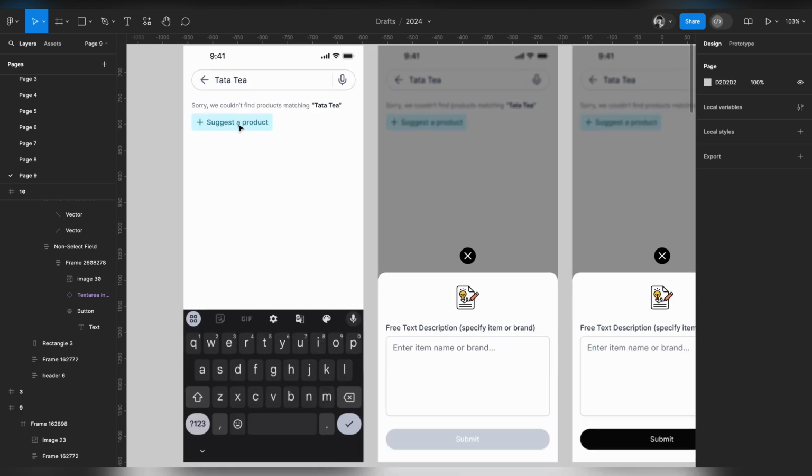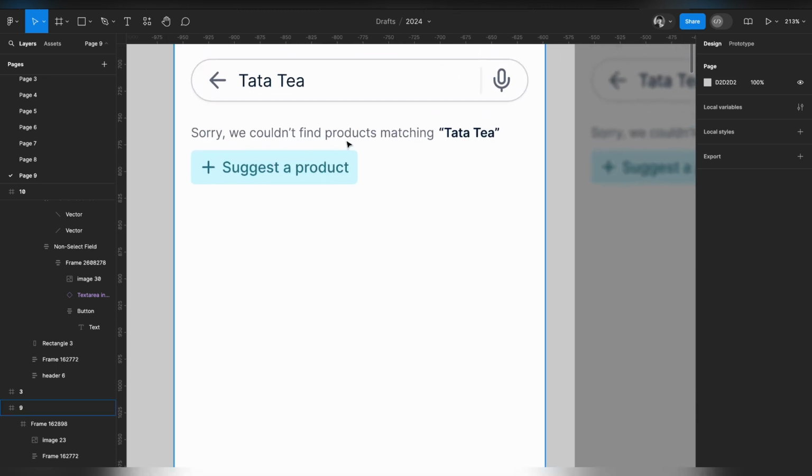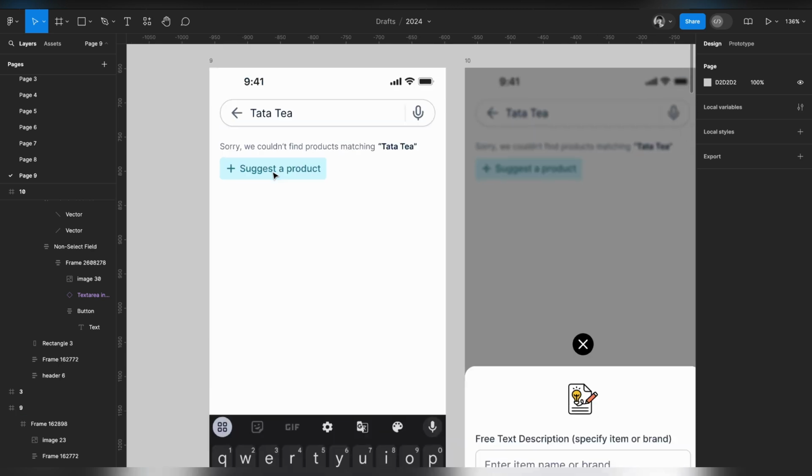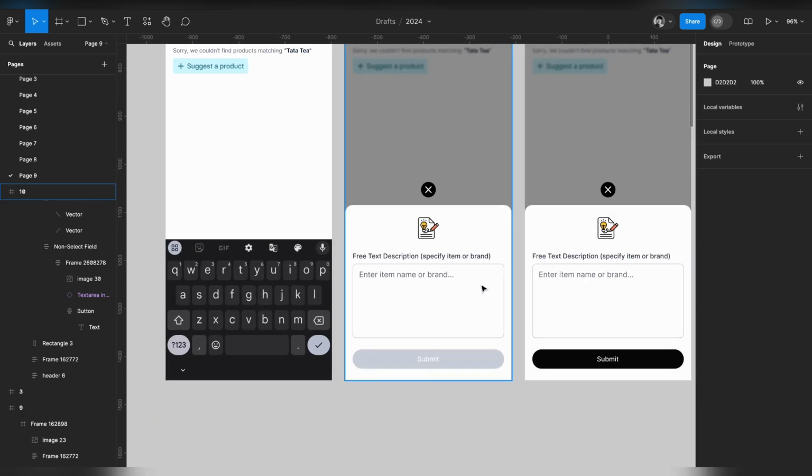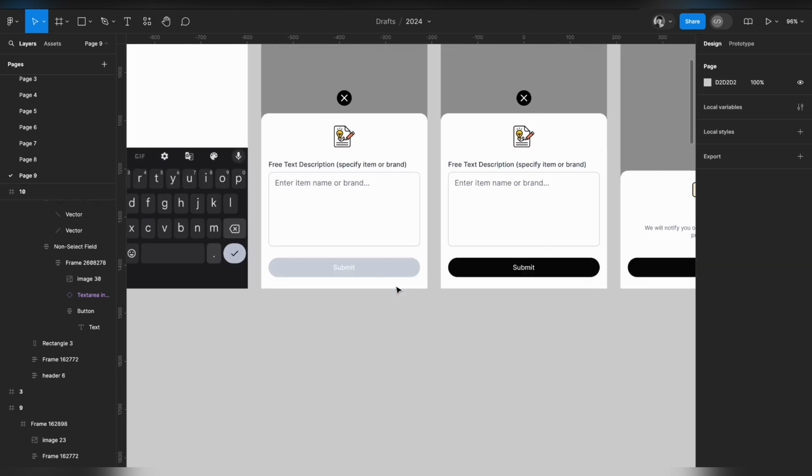If a user searches for data T and it's not available in our inventory, we have given a text message: sorry, we couldn't find a product matching, and in brackets we'll just highlight data T. Then the CTA comes up, Suggest a Product. If data T is not available, then the user can easily write data T, or we can just auto fetch the name of that product in a backend process, highlight it, and good to go with that.